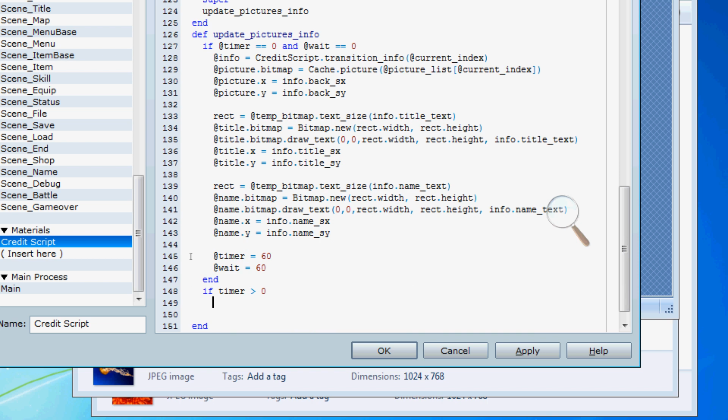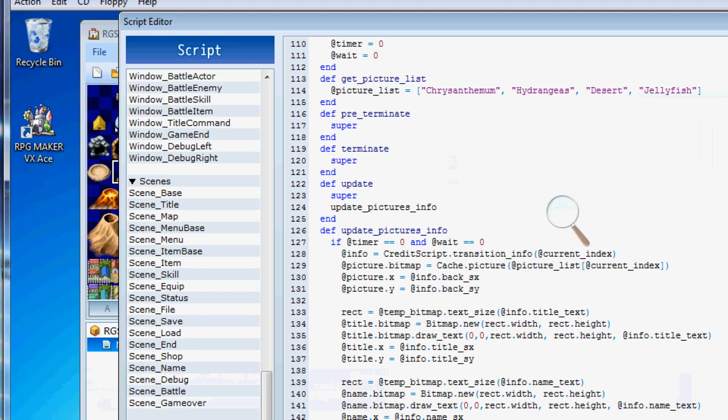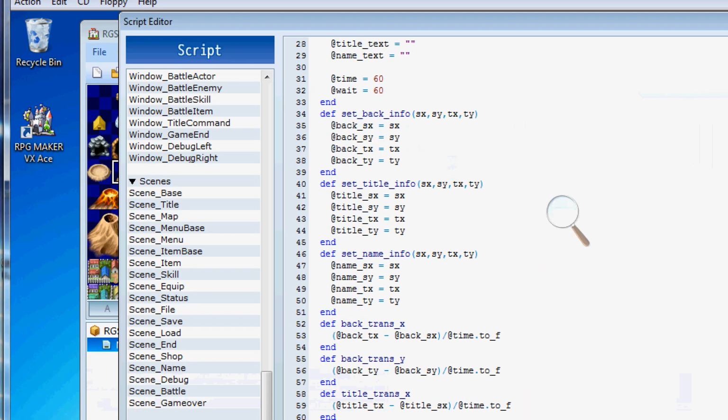Alright, so at this point we're going to start our transition. So we're going to say picture.x plus equals, and let's see, all of our references to info underneath here need to be changed to have the @ on them, because we changed that. And this is going to be info dot, what was it, back trans x.